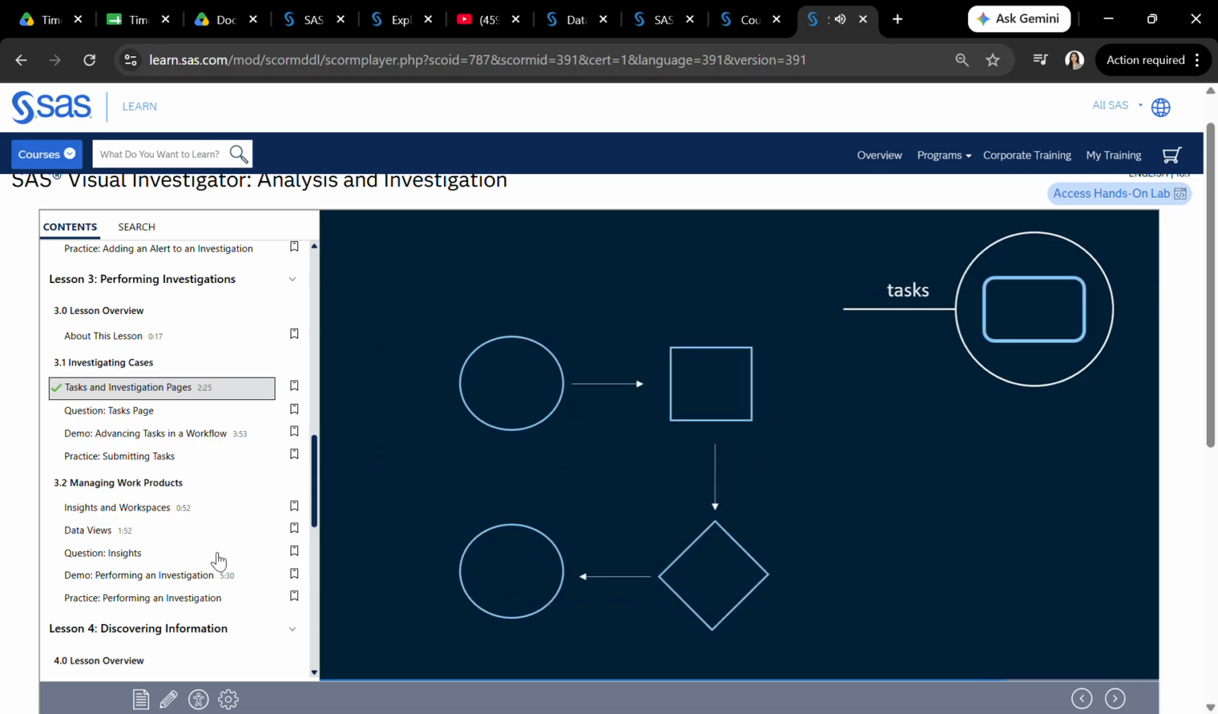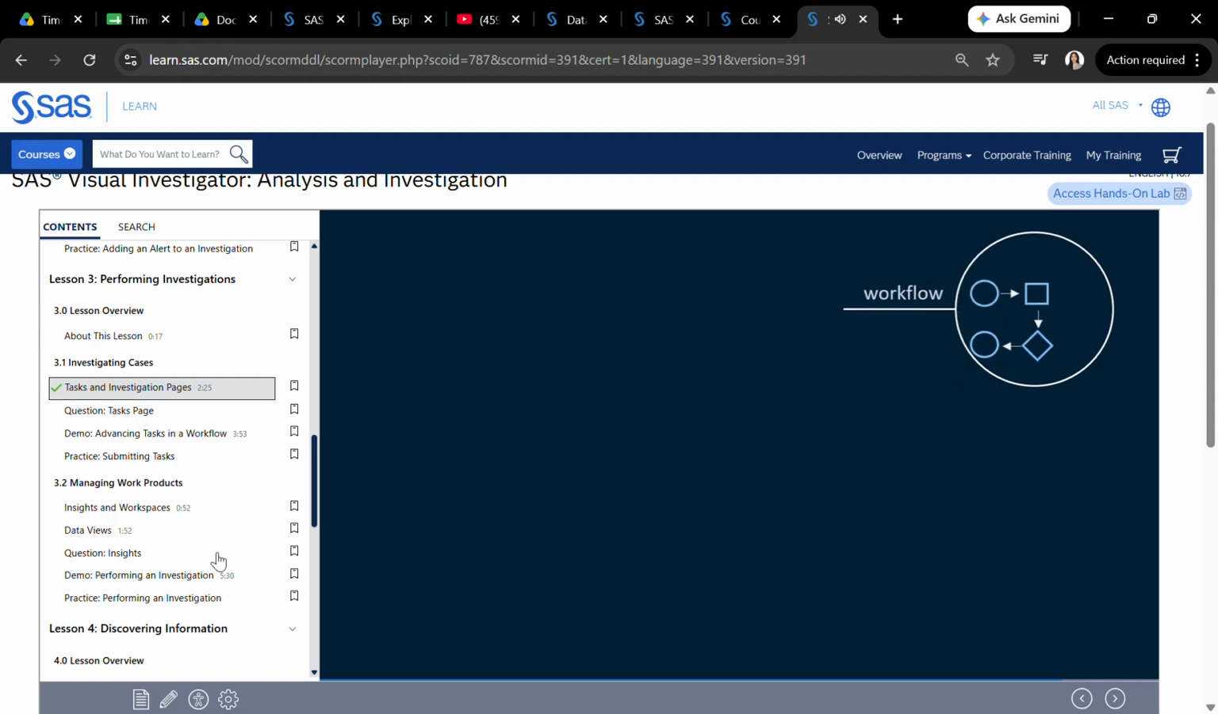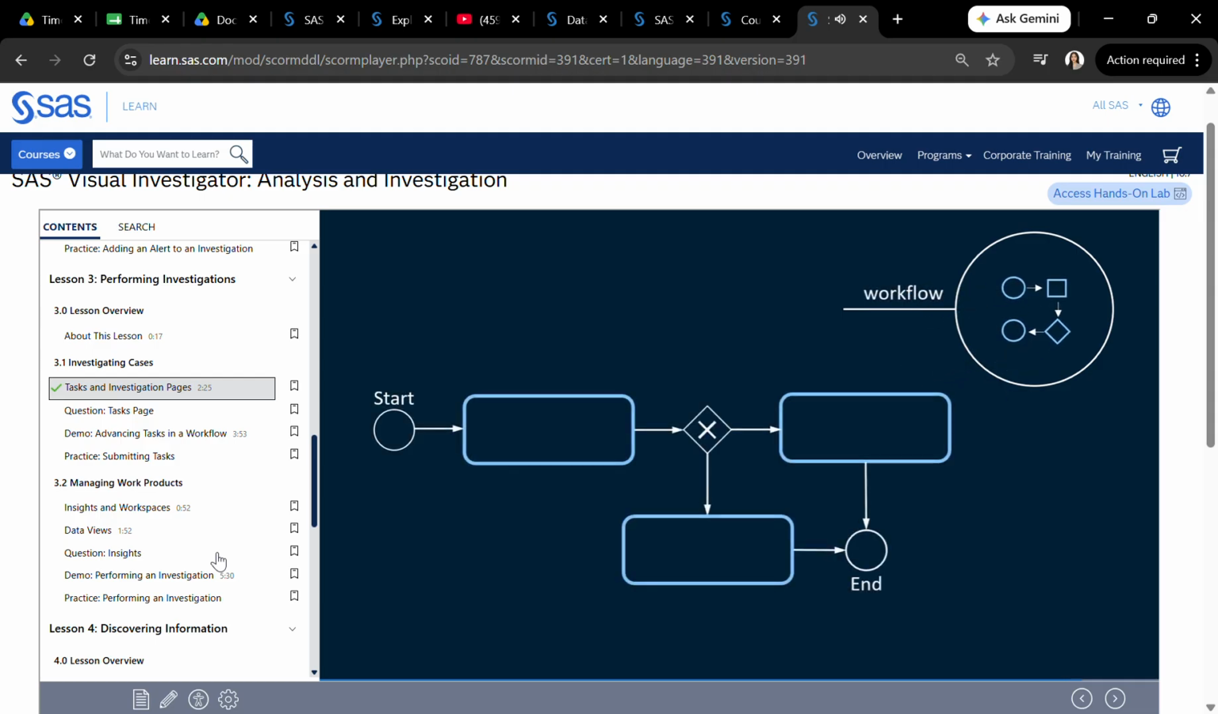Tasks are a part of a workflow and can be assigned to an individual user or a user group, and some tasks can be performed by the system. Investigations have a workflow. Workflows are used to create a sequence of tasks through which an entity passes during a business process. The investigation automatically moves to the next task when the current task is complete.